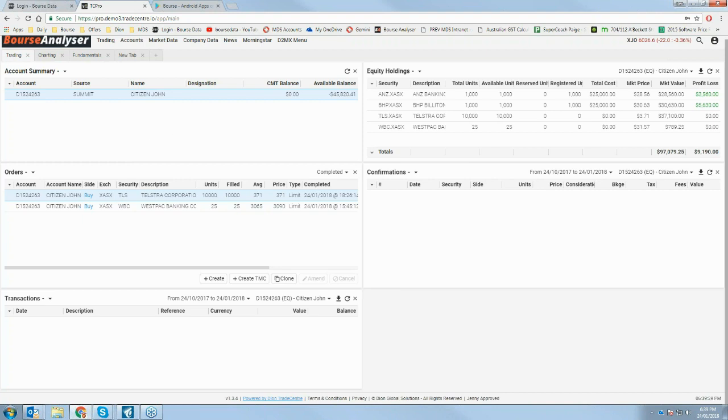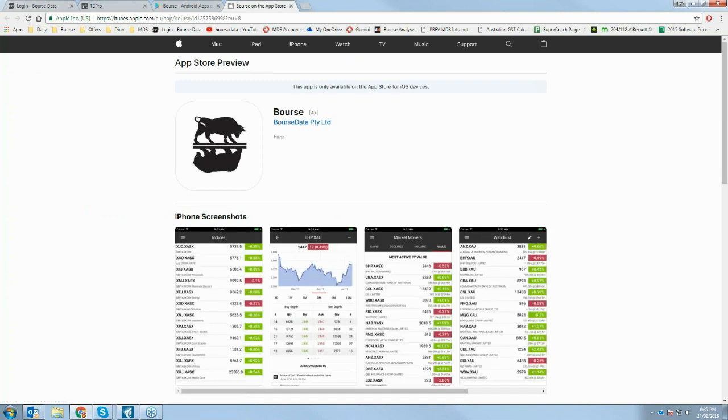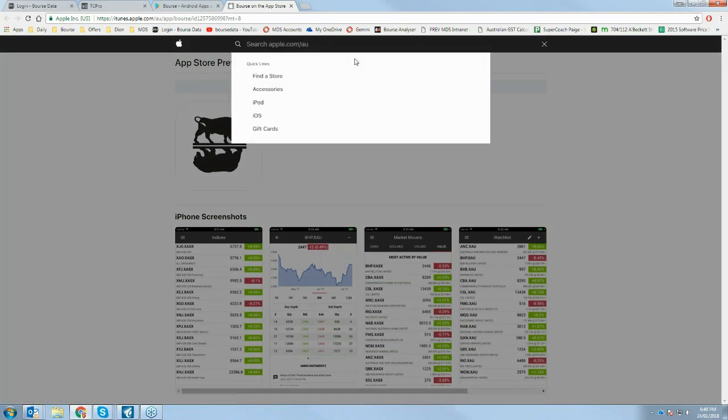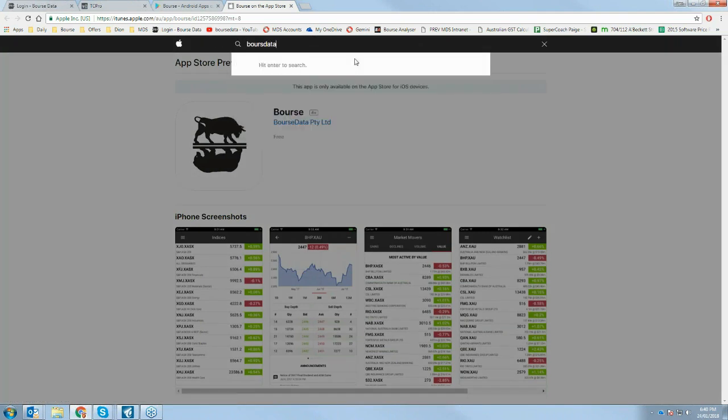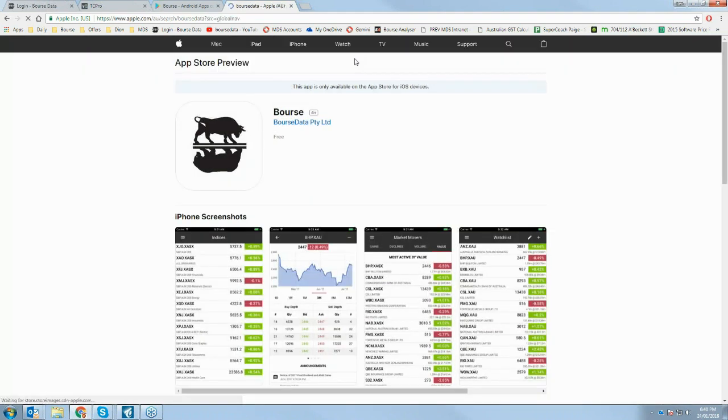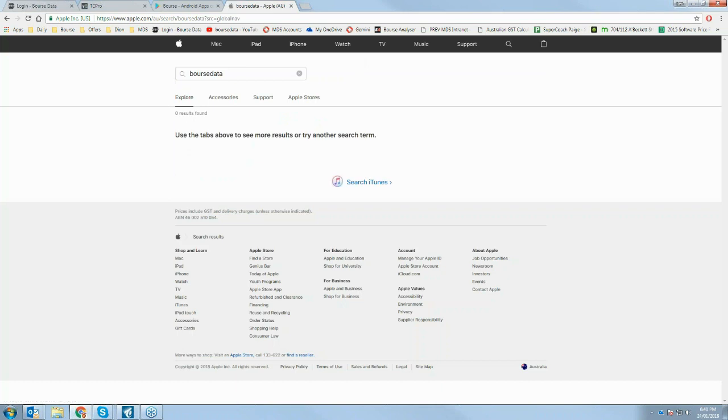Same goes for the Apple version. That's in the iTunes store. Just like in the Android, it's the same icon. So you're looking for the black bull and bear here. Yeah, good question. Oh yeah, it's only available on iOS devices, which is fine. I think if we go for Bourse data in one word, let's see if I can spell the name of the product. All right, let's try it with a space. Let's see if that does anything for us.